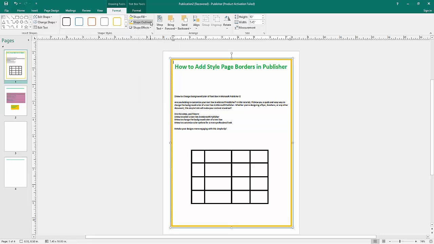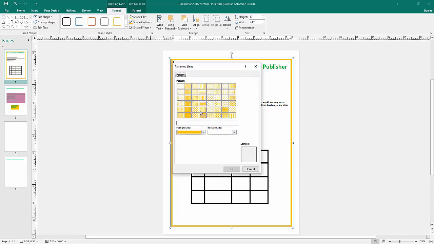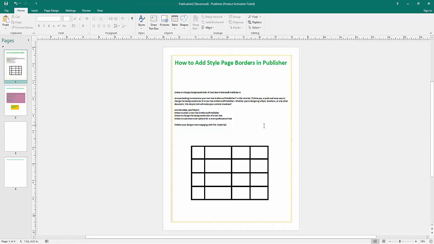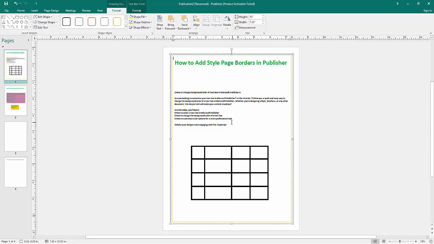Then again the shape outline option. Then click for a pattern option. Now choose pattern. Okay. That is it. Then another style.